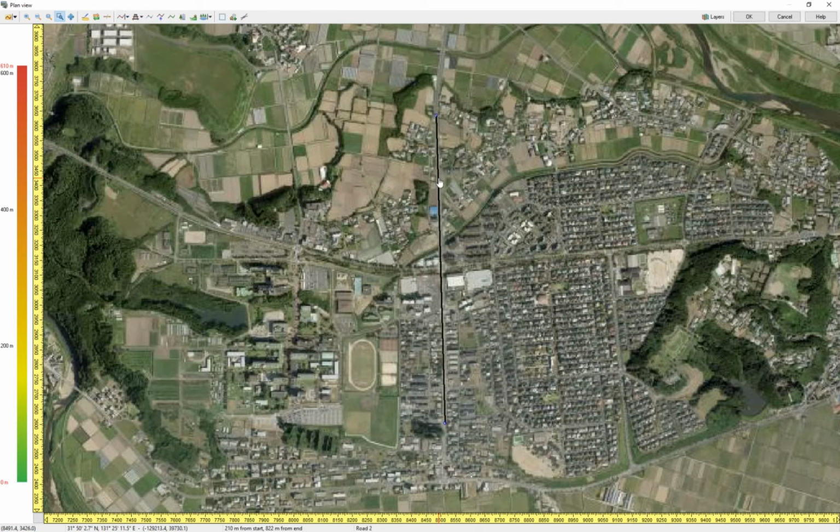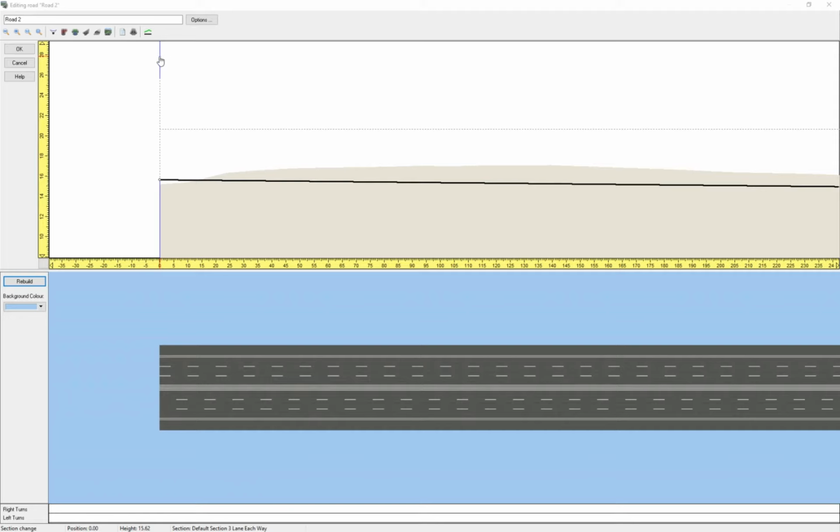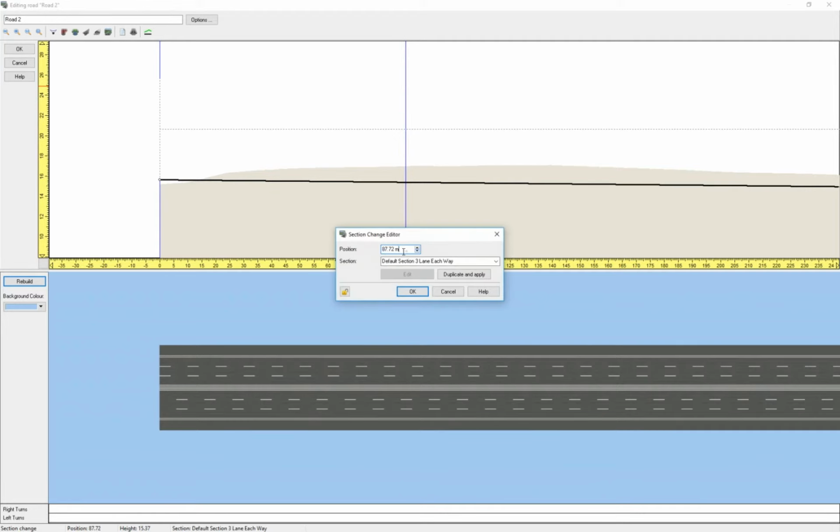In the top part of the screen you can see there is a blue line here. A blue line means that there is a definition of the cross-section of the road. You always have one blue line at the beginning of the road. You can add some section change in the middle of the road anywhere. So there is a new blue line. If you double click on it, you can change the position of that line. You can change the cross-section that will be used for the road from that position.